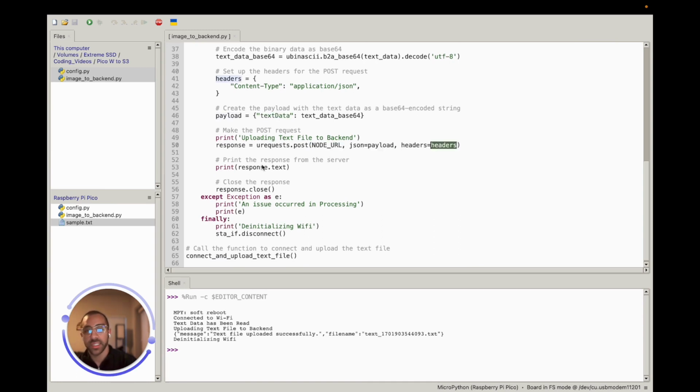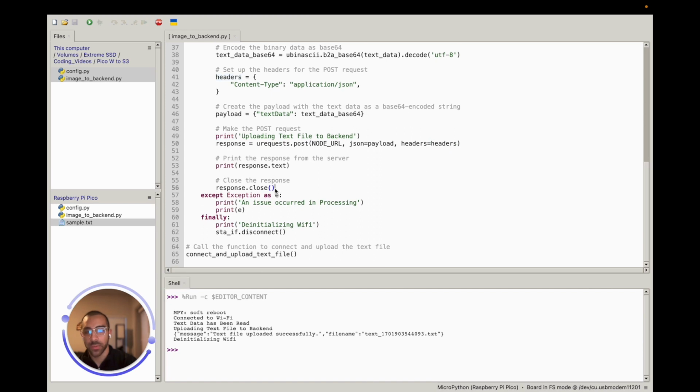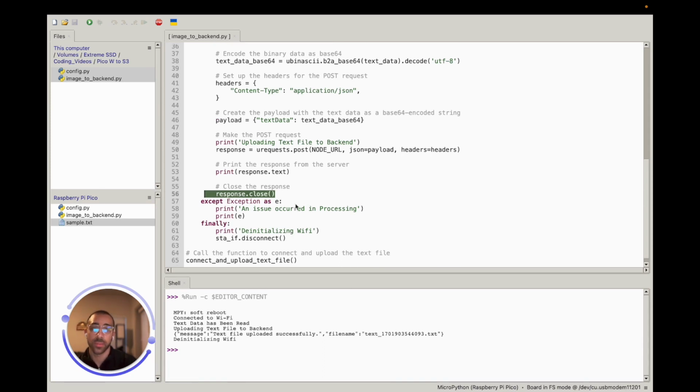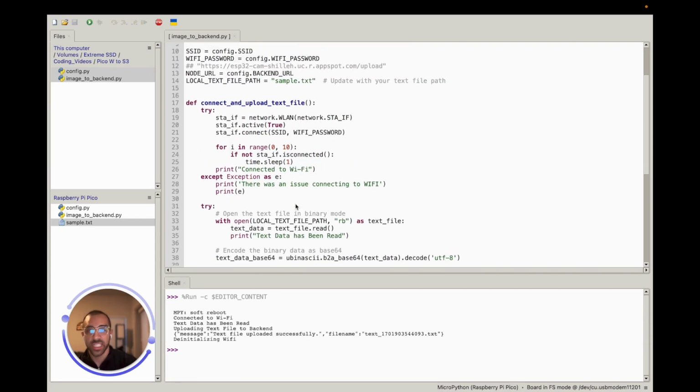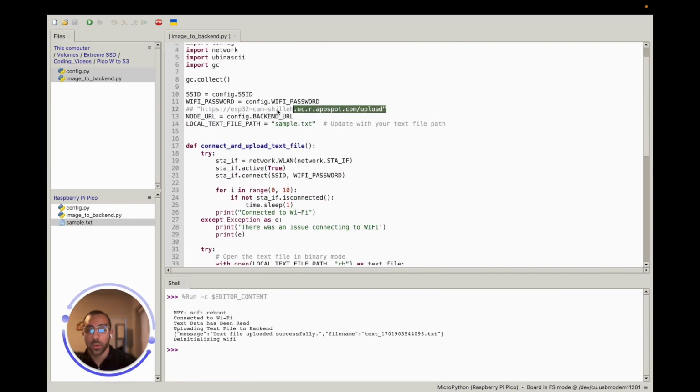And then we just expect a response, and then we close the response. And if there's any exception, we print the exception. And finally, we disconnect the Wi-Fi, which is good practice. So that is all that is going on in the script. So we're just going to hit the HTTP endpoint we define. We'll talk about how we get this endpoint later on.